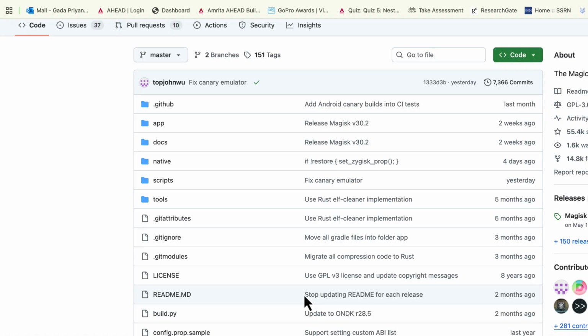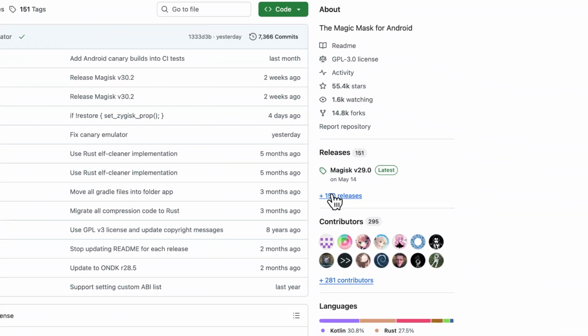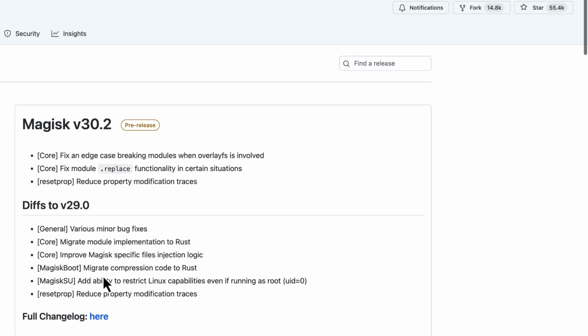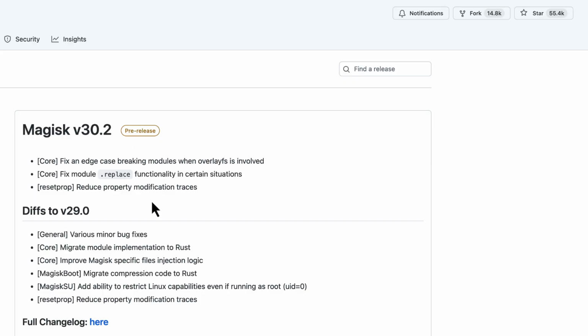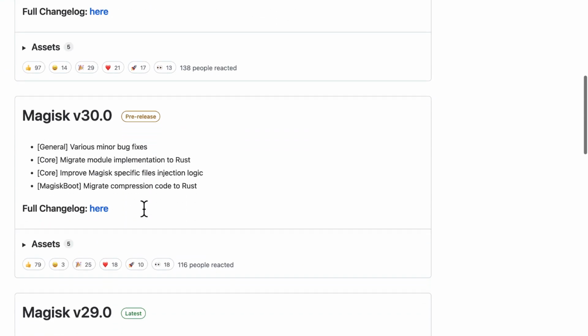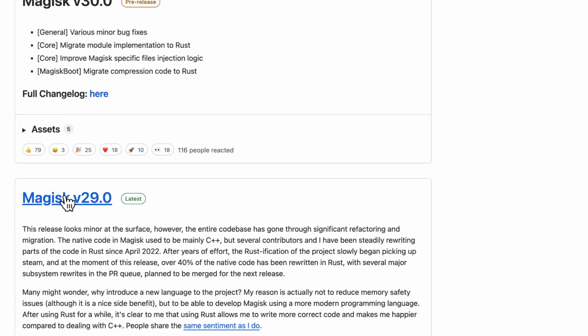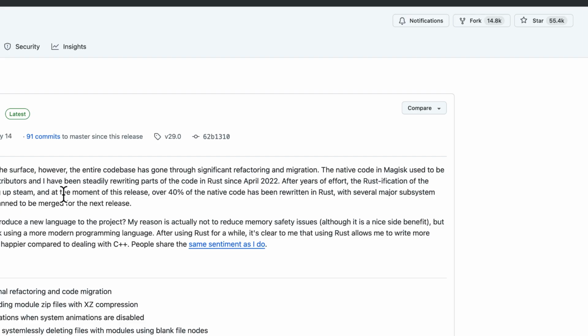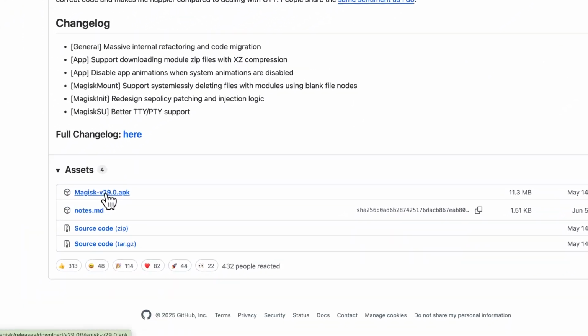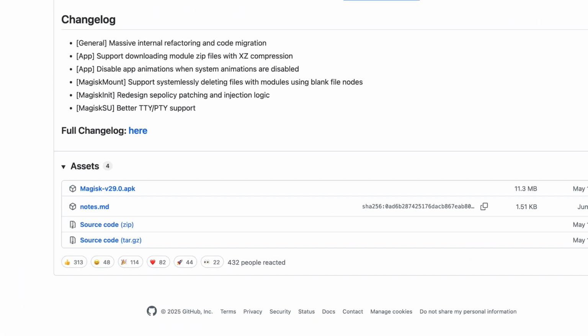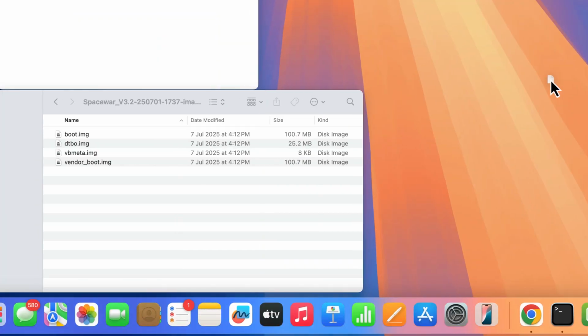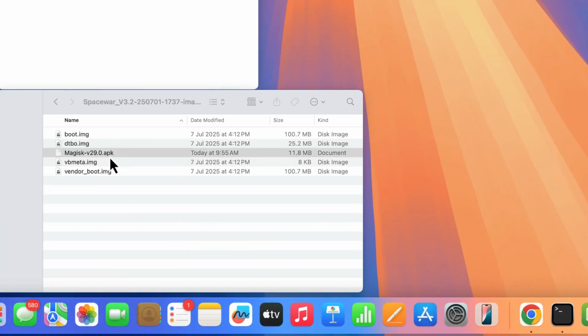Now Magisk has released a newer APK, and inside the releases section of GitHub, you can scroll down. There are pre-release and a proper latest version. So I'll be using version 29.0. Once you click on it, you can download the APK file. So you have a normal boot image and you have the APK.